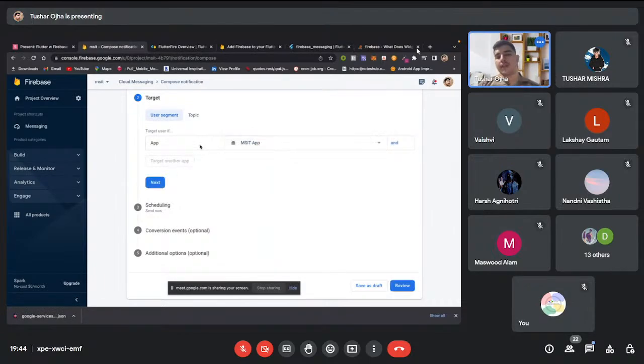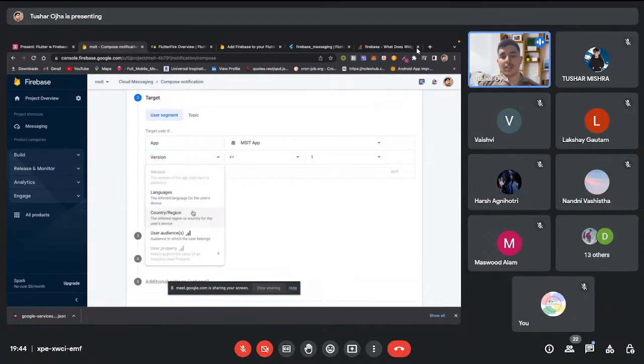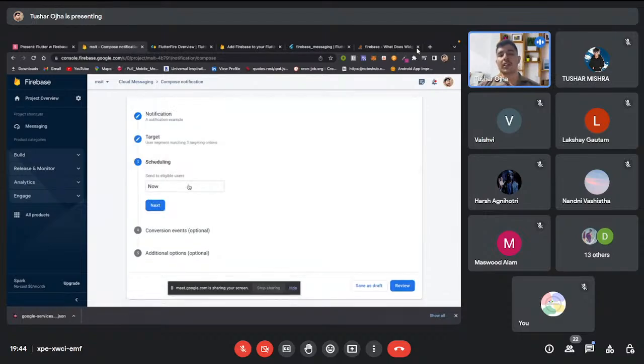So you can say this app's users, and then you add an additional statement that their version number should be equal to or greater than version number one, something like this. And if you want some other condition, like their location or country or region is India or Afghanistan or whatever, you can choose to send notifications to targeted users, and it will do it for you automatically. And you can schedule the notification.